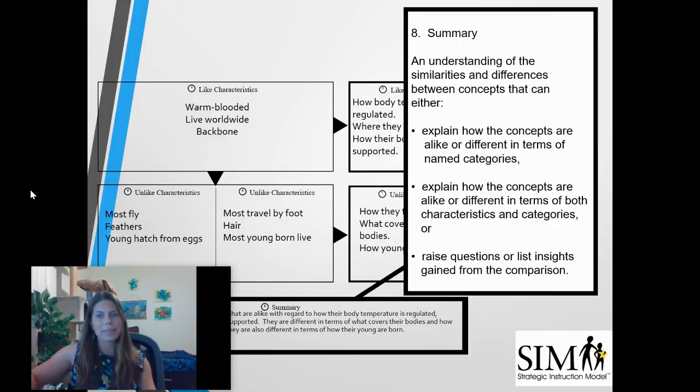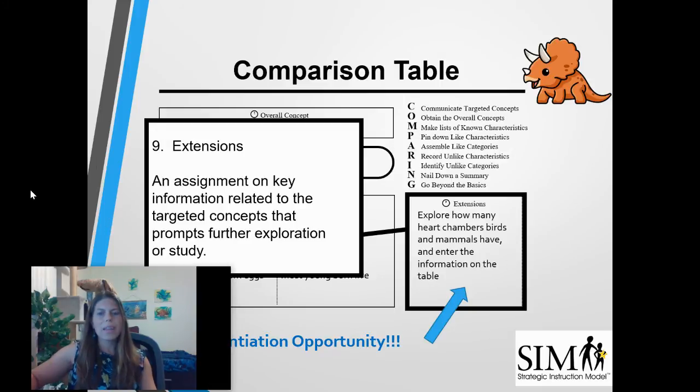Then we summarize. We want to make sure our summary is concise, but also shows how these two concepts can be differentiated from each other. And the last part of our comparison table is, of course, an extension. We want to make sure our students are using this piece of information to further their understanding, to process. So they need to do something with this information that can help make sure they understand these two concepts.